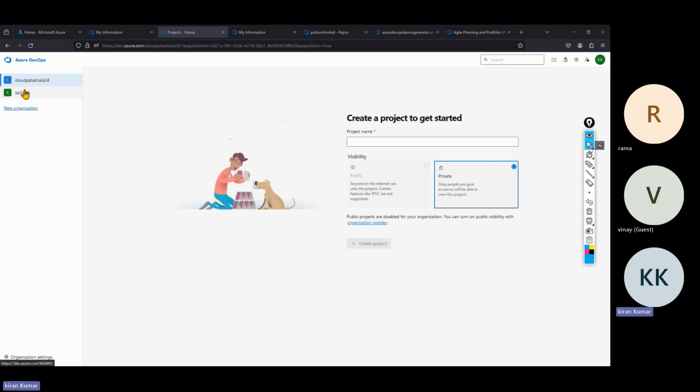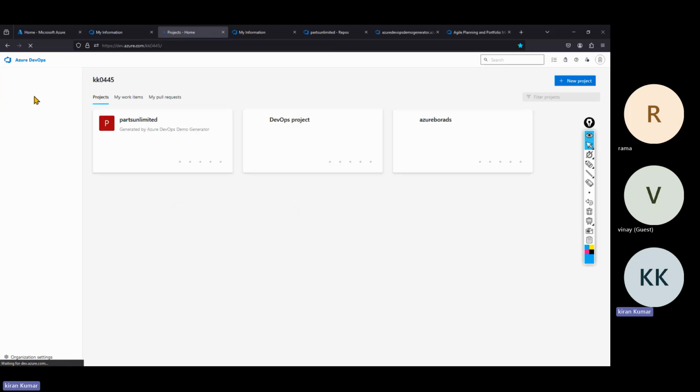You can see I have two organizations, Cloud Patashala 24 and KK0445. This is another organization. If I click on the other organization, automatically it will show three projects under this organization, KK0445. One is Azure Boards, one is the DevOps project, one is Pods Unlimited. Like that, n number of projects we can create.